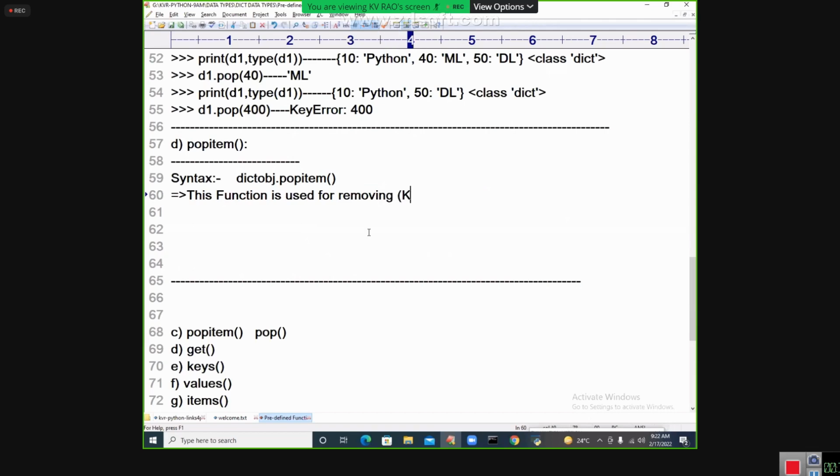Removing what? Removing the last key-value pair. The last entry, I can write it. Last entry means it is in the form of what? Key comma value. This function is used for removing the last entry, key comma value, of a dict object.